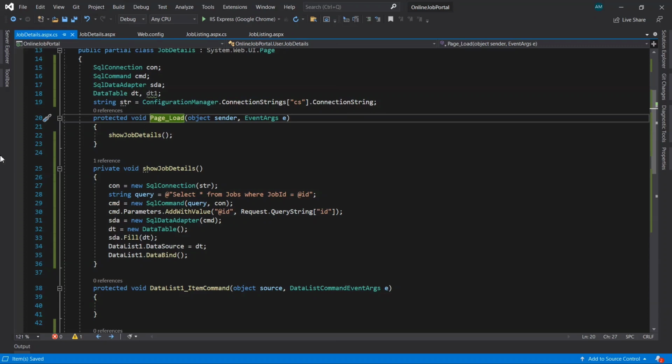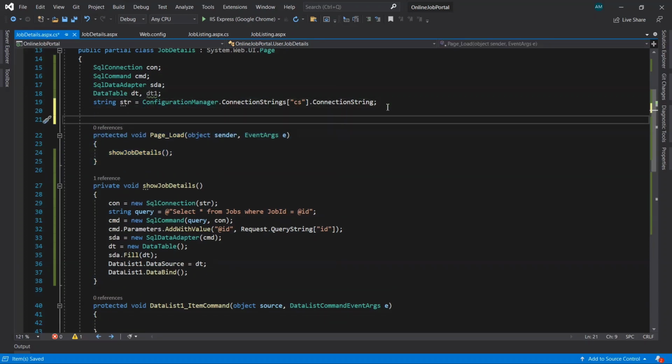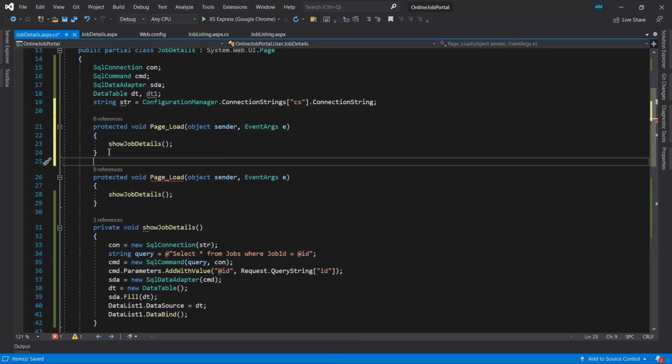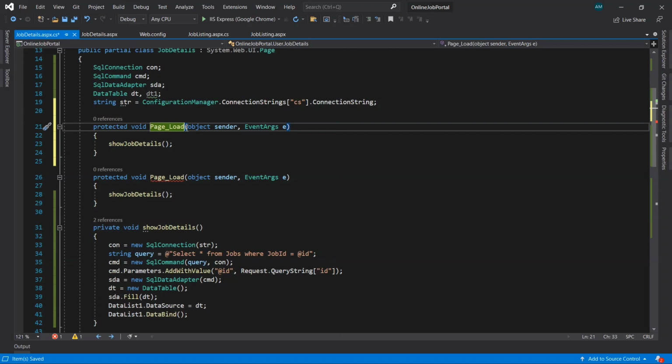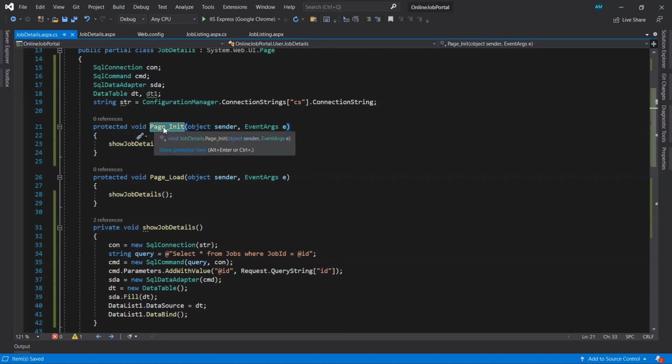For that, let's copy this event, that is page load event. Okay, and paste it here, and here we'll change the event name from page load to page init, that is page initialize. Okay, so it will be called just before page load. First it will run this page init event, then it will call the page load event.